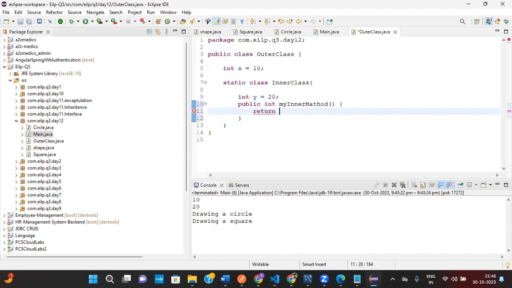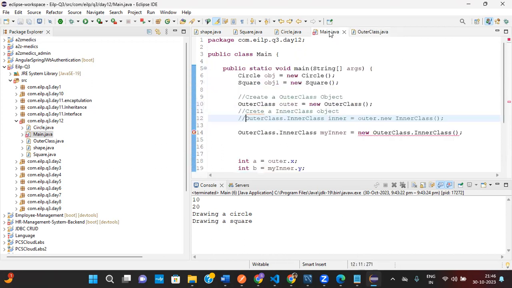Return some integer. I want to return this x. So why is it not giving me access? Because the inner class is static. It will not give me access to the outer class object, right?